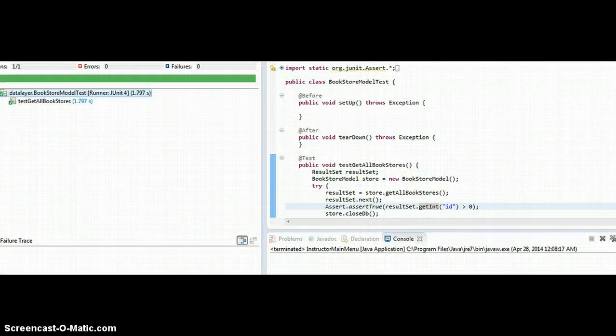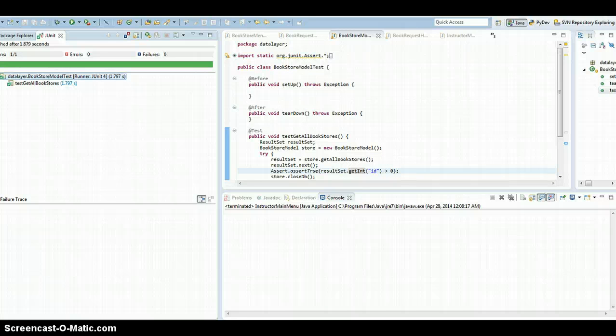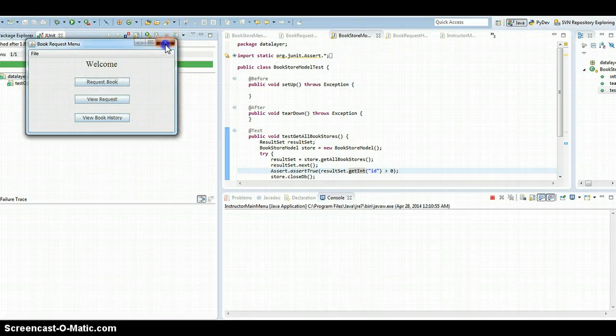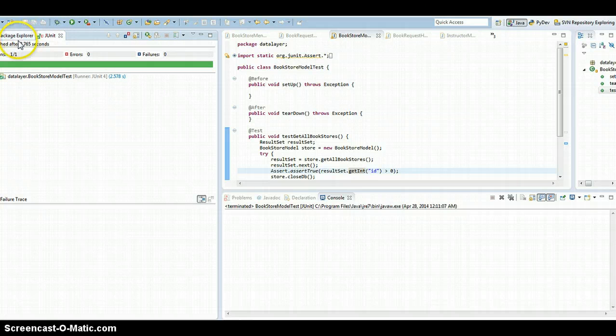Finally, we're going to perform a JUnit test. We are going to perform a JUnit test on the bookstore model. And when we perform the test, we have successful results. And this is a unit test using JUnit. I'm running out of time, and this is the rest of our project.